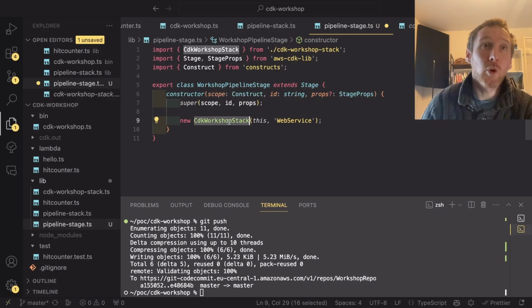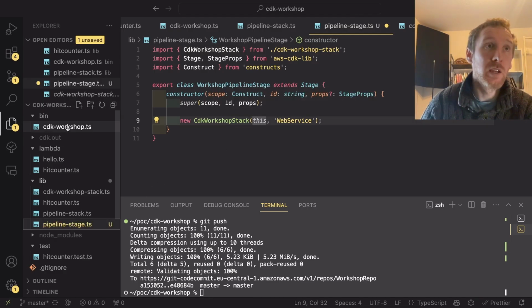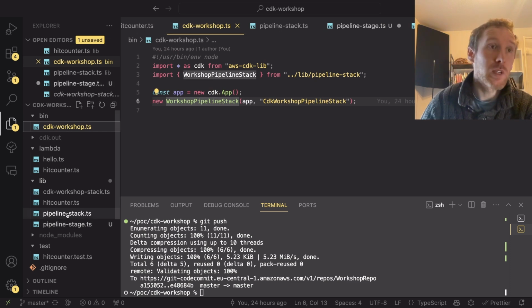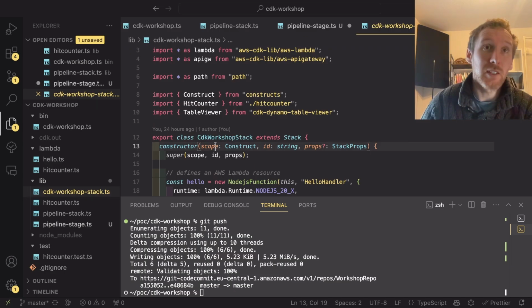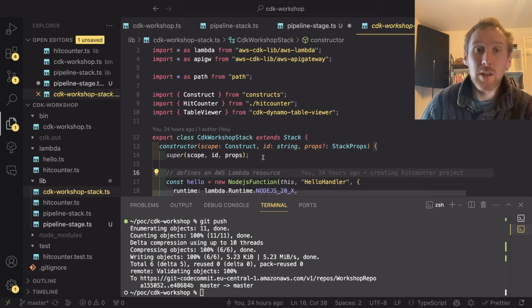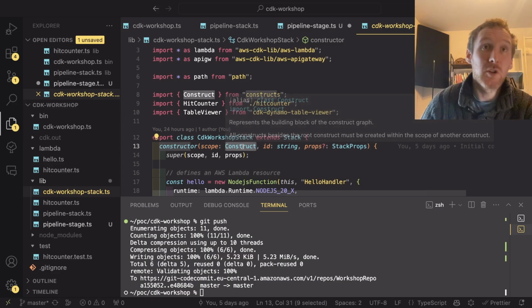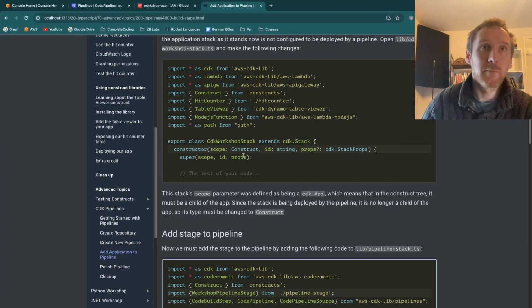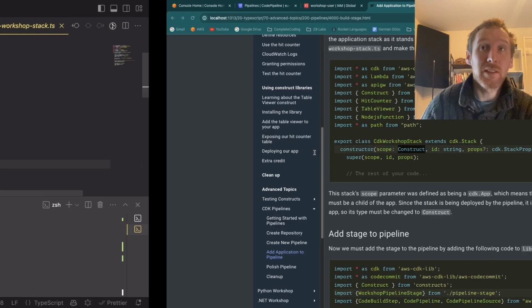Now that we're calling this workshop stack from a construct instead of from the application, we need to make sure that inside our CDK workshop stack, the scope here is a construct and not an app. You may have updated this already, but if not, all you need to do is change this to be a construct, as said here. Everything else will stay the same.